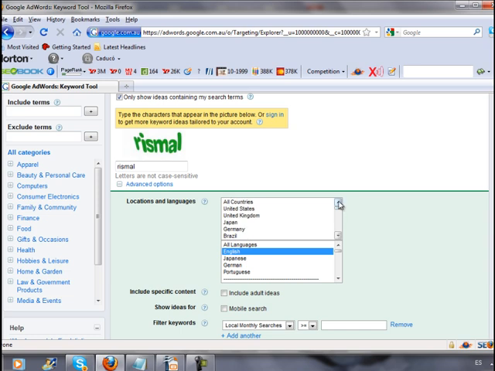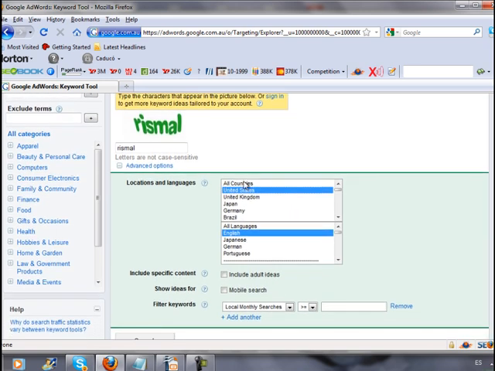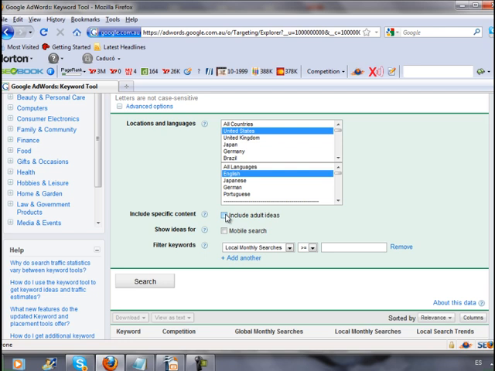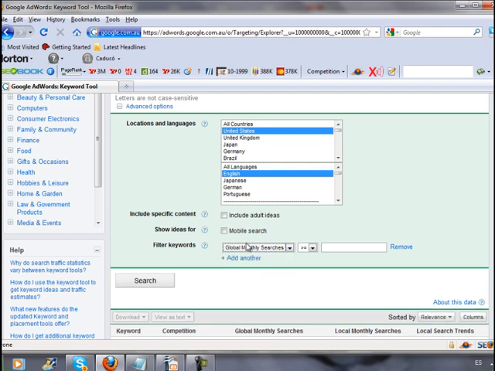You want to tell it that you are in the United States, because even if you're not from the United States, chances are, unless you've got a country specific affiliate offer, that's where most of your searches are going to be. You leave that in English. Unless you're doing an adult offer or in an adult niche, you don't want to tick that box. You want to hit global monthly searches here, because the local searches will come up anyway, and that's all. And you hit search.